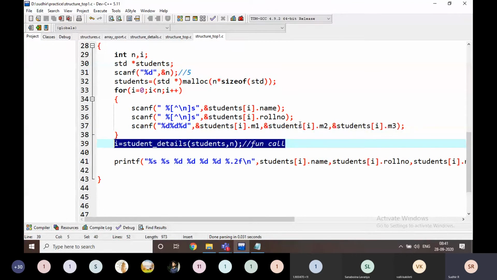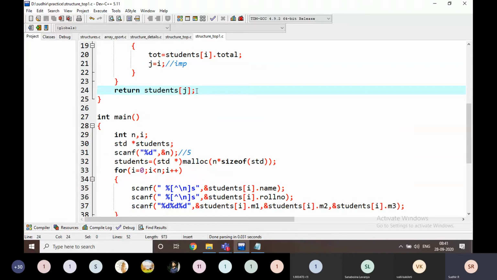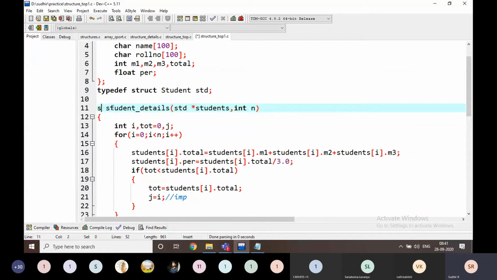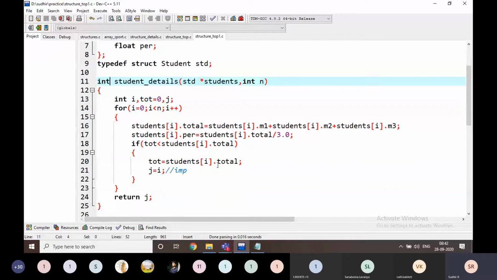When you are observing this function call, students... Integer, sir. Yes, 100% I am going to return an integer. Instead of returning anything else, I am going to return j, which is enough, and that is going to be an integer here. That's it. What am I returning? The index of that highest mark student. That is enough, right?